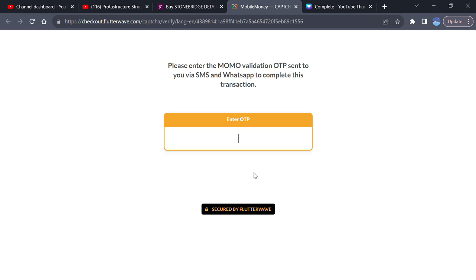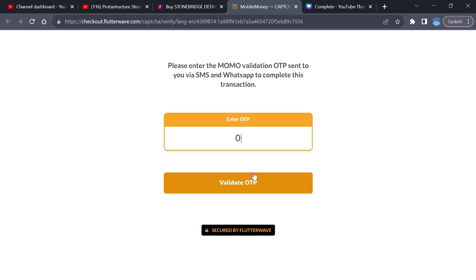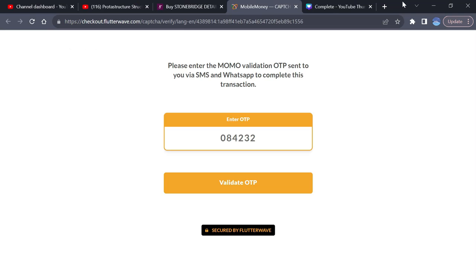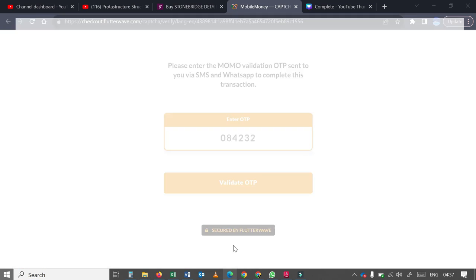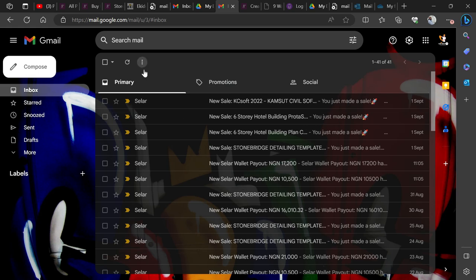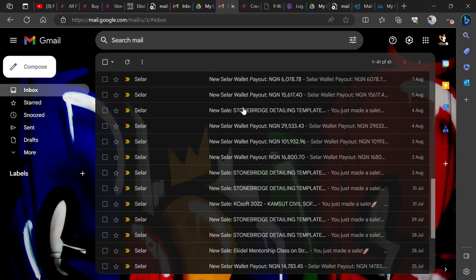Okay. Now once you receive that OTP code, you just have to type the OTP code that was sent to you. Once you type it and say validate, then automatically you have made the payment. Then after 2 minutes, go back and check your email address. Let me check my email now. You'll be able to see that you have made a payment for that.